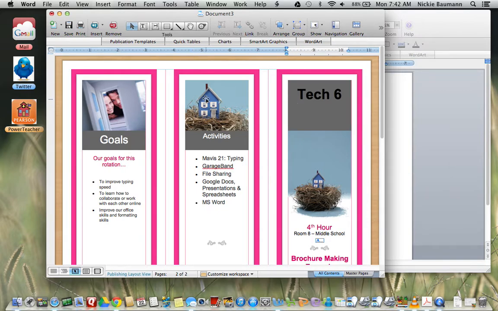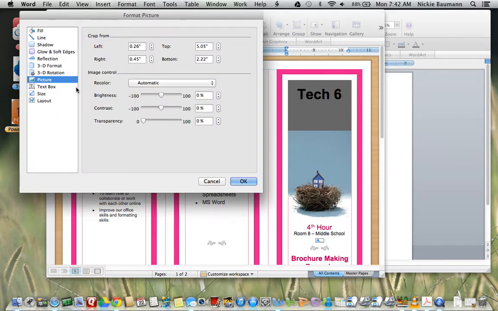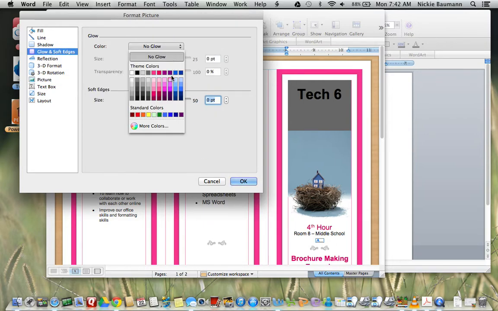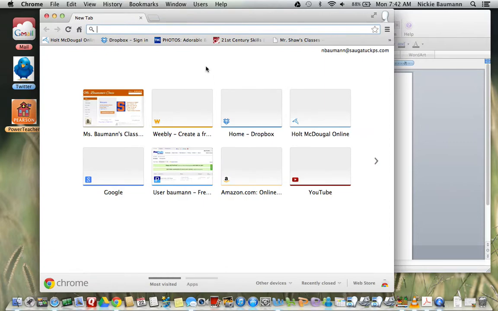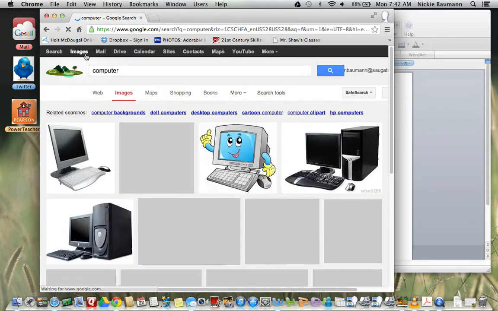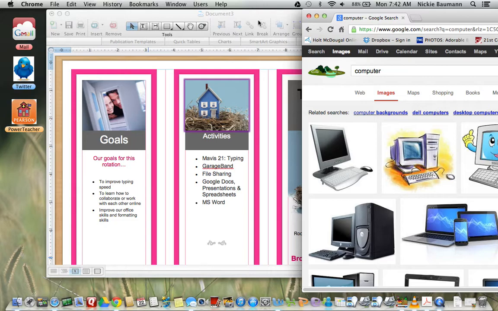Also, if you'd like to change a picture, if you double click on the picture here of the house, you can change the color image. You can put some soft glows around it, maybe. So there's kind of a soft glow. And let's say you want to change the picture. You can find a picture online. So I'm going to grab this picture. Maybe I want computer. And I want an image. And I want this happy computer. So I'm going to just move this over here.